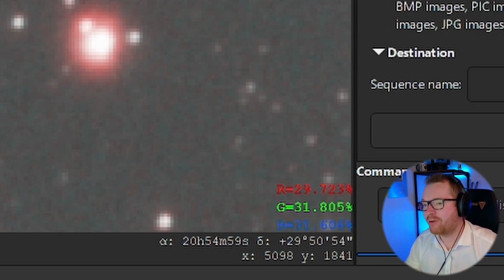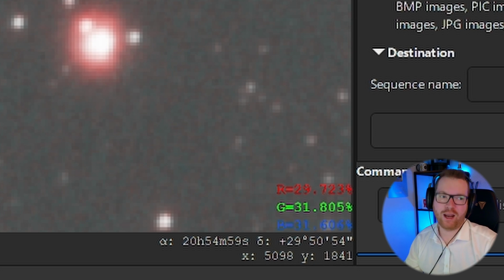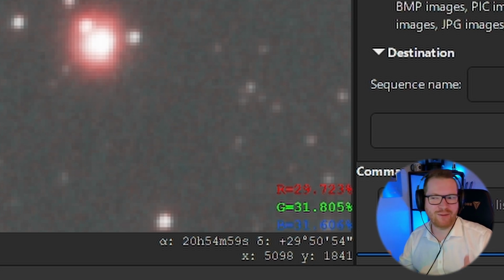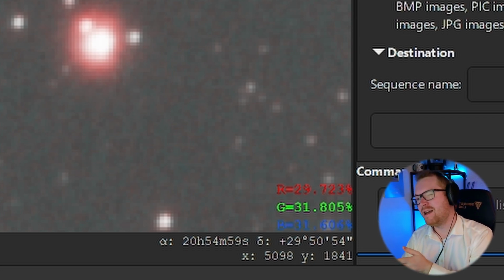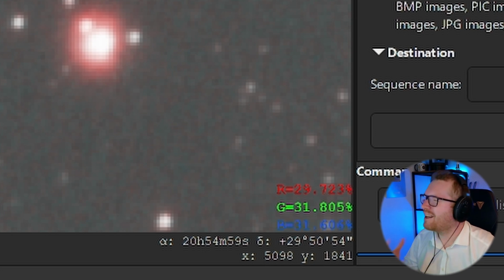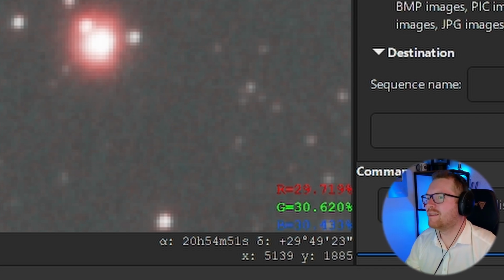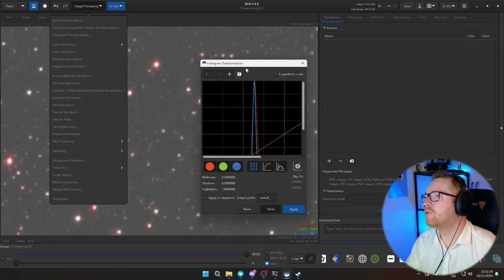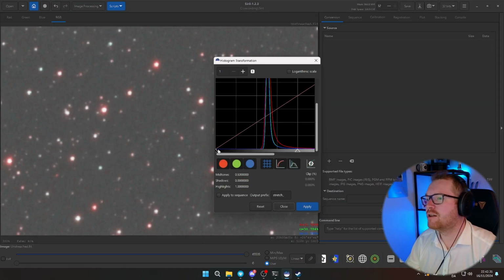Right now my background is sitting at around 30%, which is way too high. I like to have it around 10%. Some people like it around 15. I like mine a little bit darker, but basically this is way too bright right now. So we can use our histogram transformation here and move that black point up.